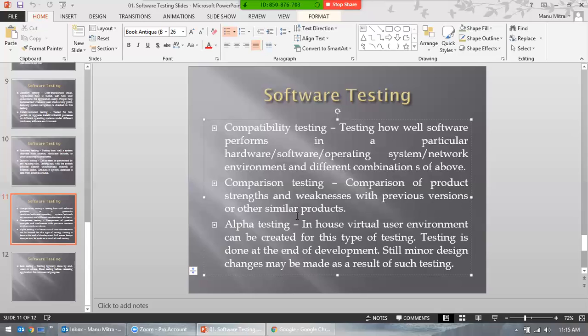This is mostly done by the developers in some companies, but anyone who is working on the project can do this alpha testing, because this is an in-house virtual user environment. It might be a business analyst, a tester, a project manager, or an architect. Whoever is working on the project can do the alpha testing. Mostly the development guys will be doing this, not necessarily testers.